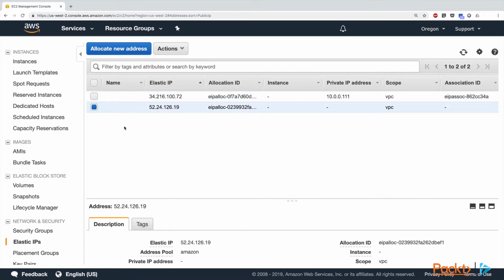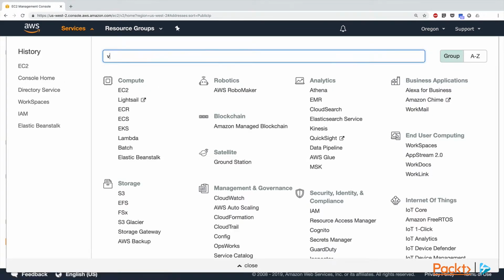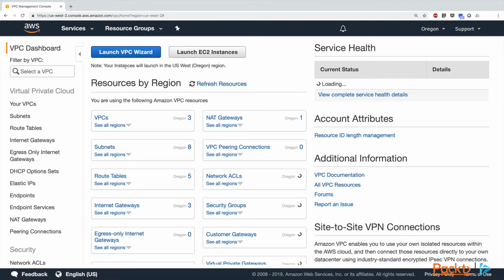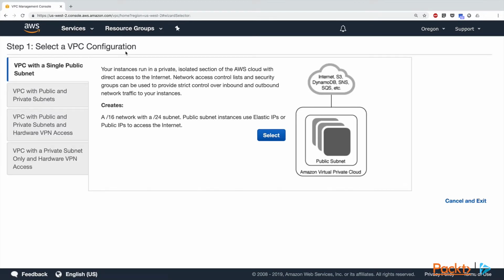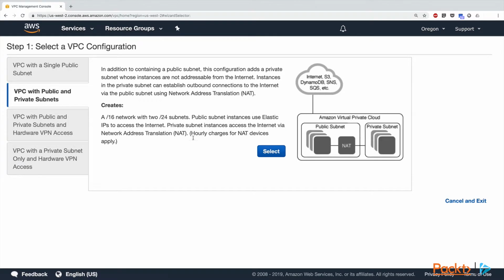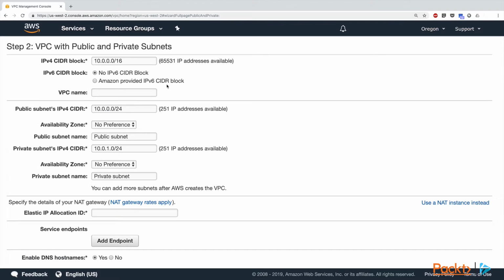The second step that I need to do is to create one public and two private subnets in a new VPC. The best way to do this is to use the wizard. So I'm going to go to Services, click on VPC, and I'm going to click on Launch VPC Wizard. And I'm going to choose the second option, VPC with public and private subnets. Select that, and I'm going to leave the CIDR blocks at their defaults. If you want to change them, of course, you can do that. I'm okay with this range and this one.